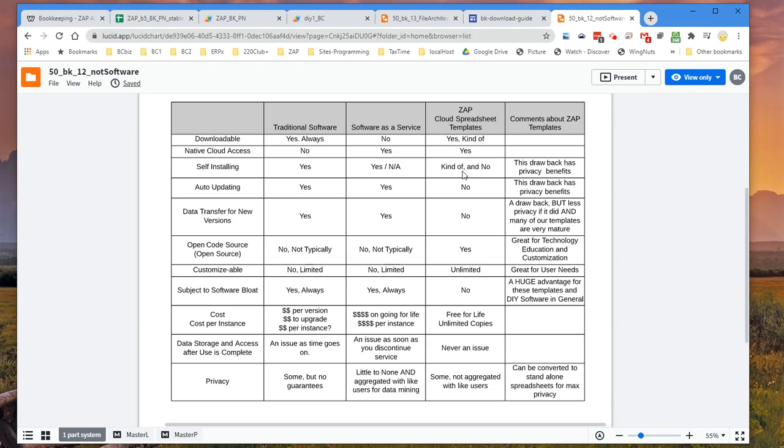And Zap cloud software, self-installing, kind of and no. The reason I say kind of is that, for example, with the bookkeeping template, if you download or make a copy of the bookkeeping template and put it on your Google Drive, nothing else is required to do the core portion of bookkeeping with that template. The scripts and the Google script projects that we connect add functionality to it, but without those, it's still a fully functional accounting system. So that's why I put kind of and no.